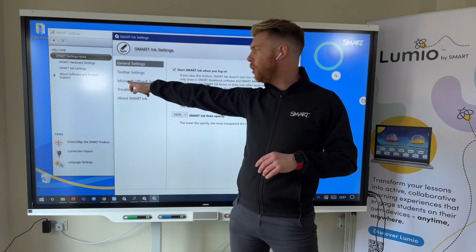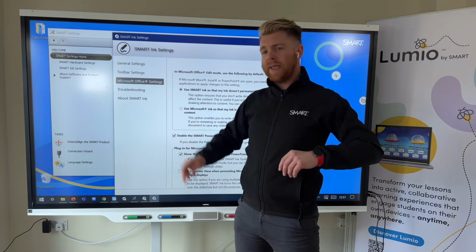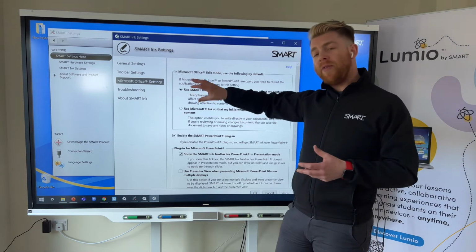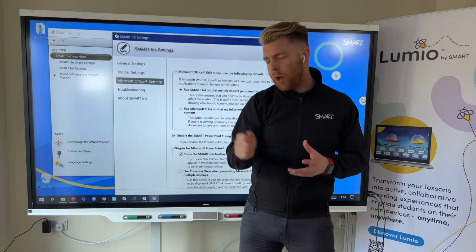The next one we're going to have a look at is this Microsoft Office settings. Again, it's down to your choice. I would say that I find the Smart Ink one to be a lot more fluid when it writes.